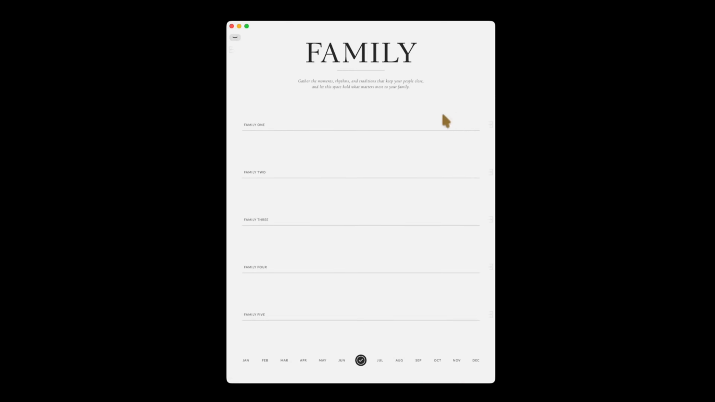Family, this could be maybe football schedule or track schedule. This could be your pet, like me. My Theodore has a section.